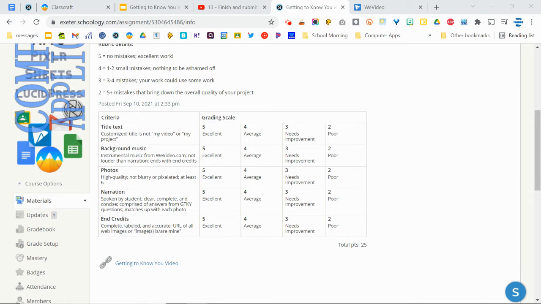Once you've checked over the rubric and completed all steps in the Getting to Know You video project guide, you're ready to turn in your project. In order to do so, you'll return to WeVideo.